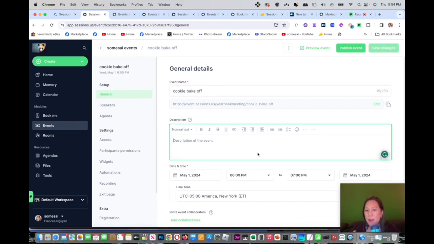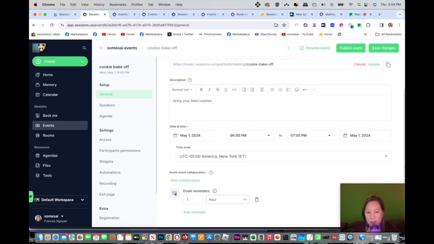And once I create it, it prompts me, and look at the URL, it says Cookie Bake Off, and I could edit that if I didn't like that name. So they bring your best cookies. And then scroll down. The only thing, it has a very small scroll bar. And of course, set your time.